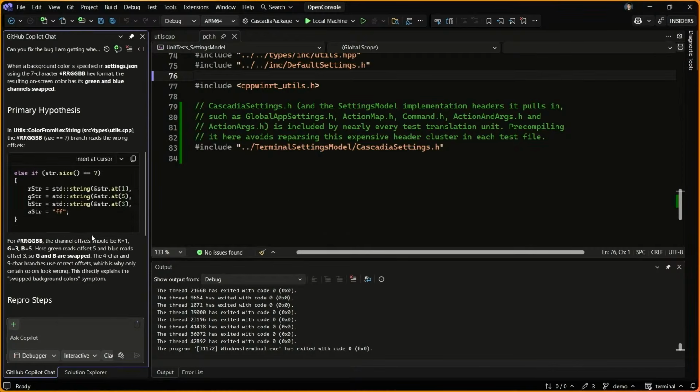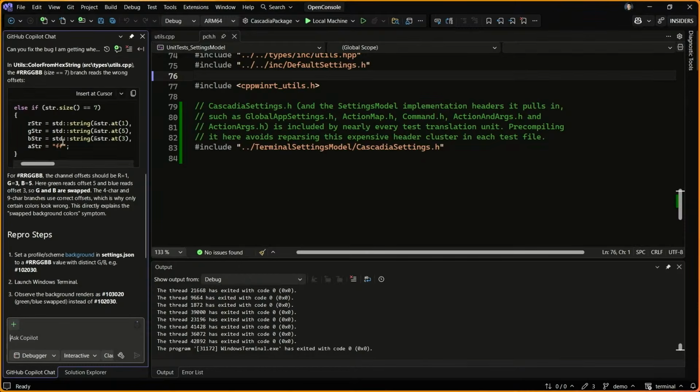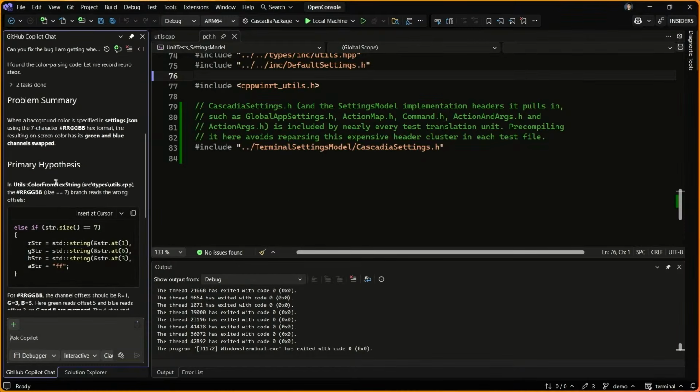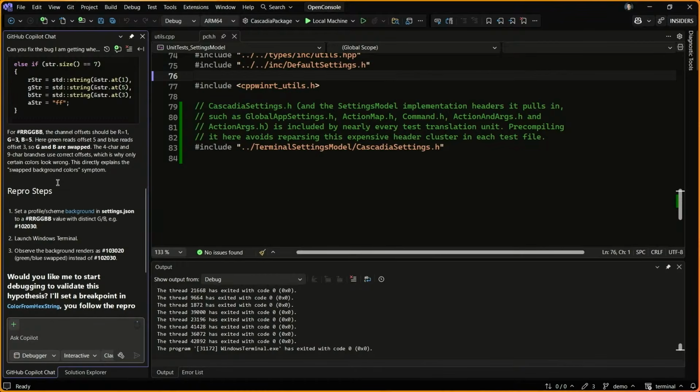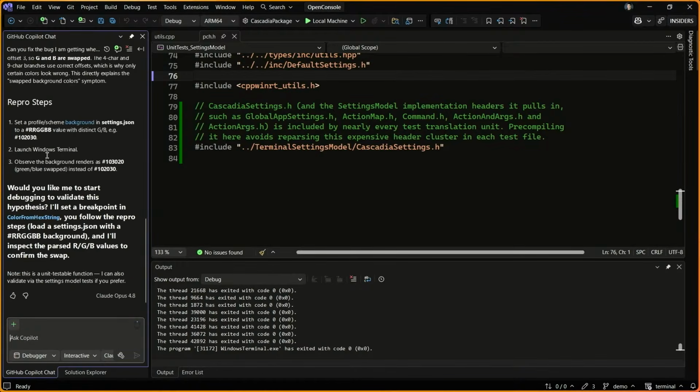So it's going through here. Again, it figured out it looks like it's located in this particular function, the color from hex string. It has a hypothesis, like this is where the problem is, and this is the change that we need to make, or we need to change some numbers there. And then it wrote down the repro steps, like here's step by step what you need to do to get this problem. And then it's asking me, would you like me to start debugging to validate this hypothesis? So I can say, yeah, start debugging.